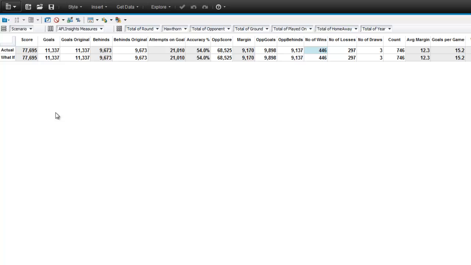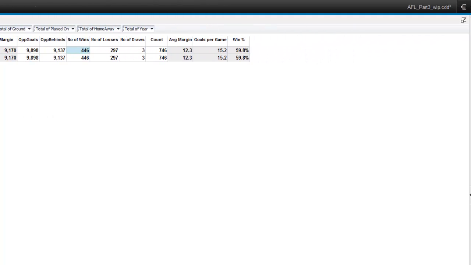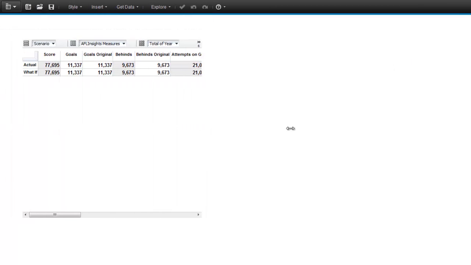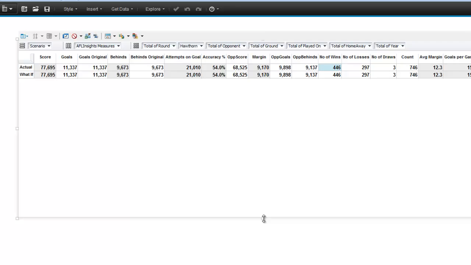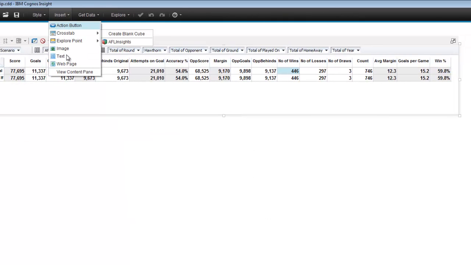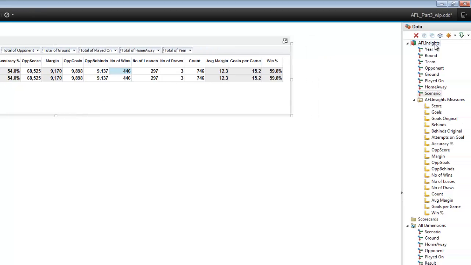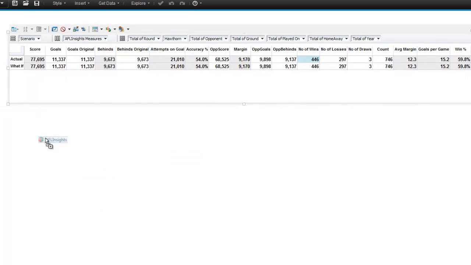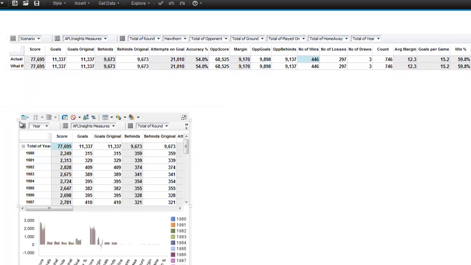To help our what if analysis, we need to add a chart widget. To be able to do this, we click on the Restore Widget icon in the top right hand corner. This will enable us to move the cross tab around the workspace and to resize it. We can then view the content pane again, drag the AFL Insights cube onto the workspace.